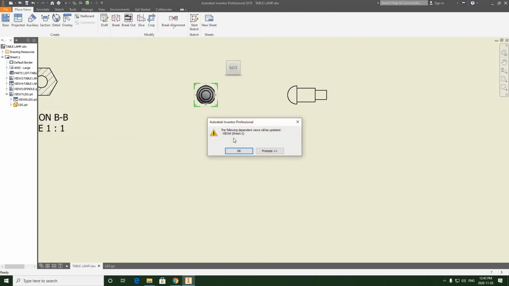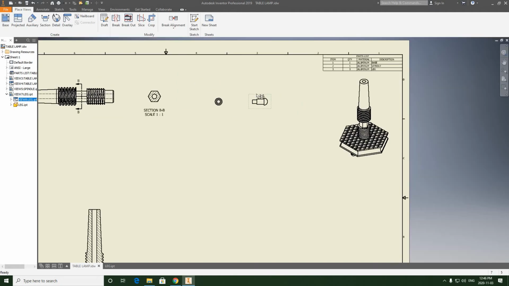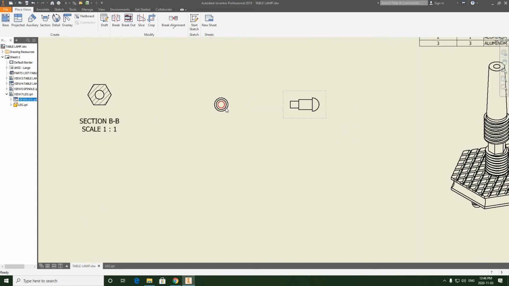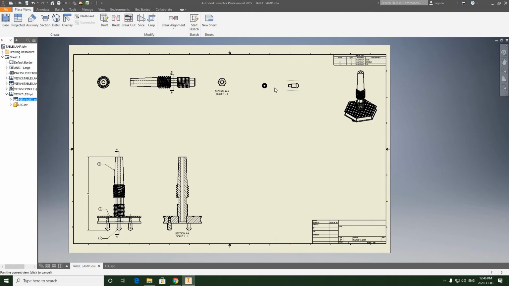So I'm just going to hit OK, and it's going to ask me the following dependent view will be updated. We're going to say OK. And that's going to flip that around automatically. So now again, this is still correct, but I want to be able to see more object lines than hidden lines if possible. So this is the way I want to show it for my layout, and I want you to show it this way on yours as well. So now that we've done this, we've got our leg. We just need a basic 2 views for that.